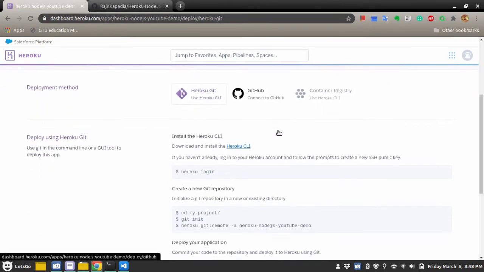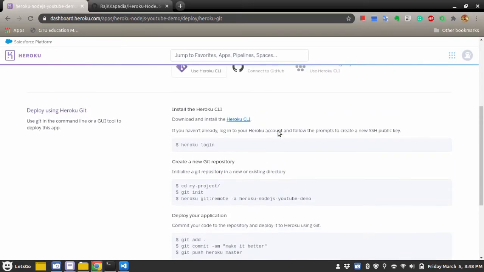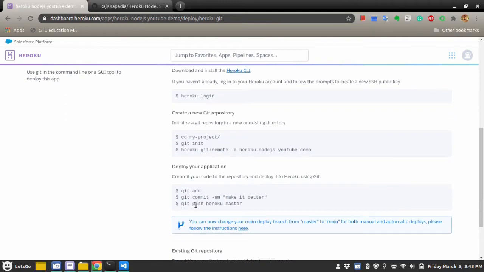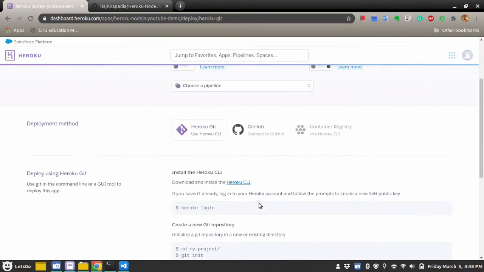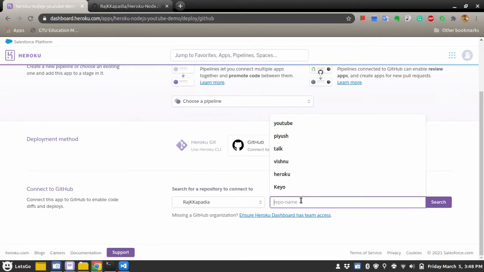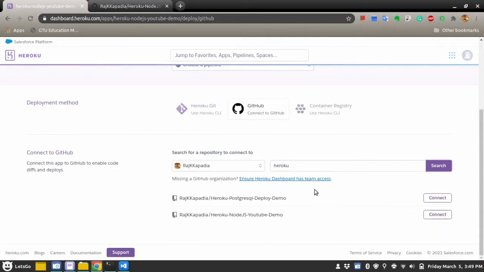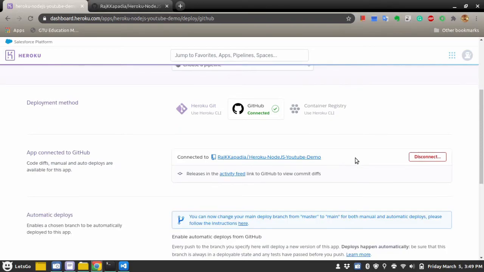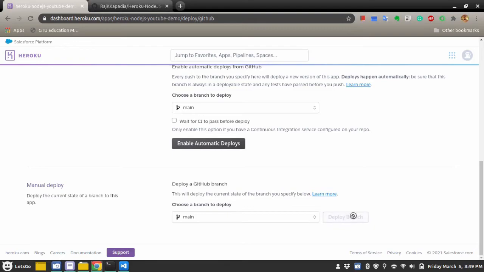So it will create the app. You can now use heroku login and heroku git:remote and then git push heroku master. The choice is yours. As I said, I'll use GitHub. I already have connected Heroku to my GitHub. Let's search Heroku. So I have Heroku NodeJS YouTube demo. I'll connect that repository. Okay, then I'll deploy the main branch.